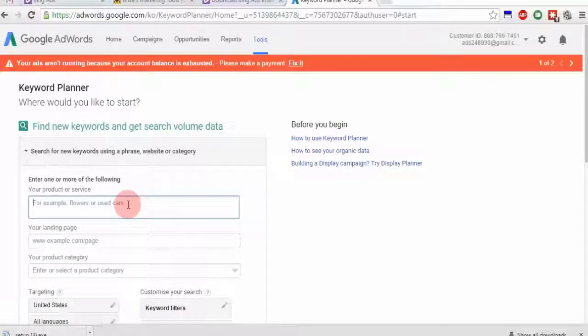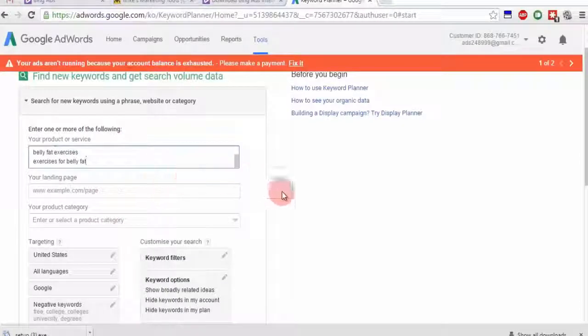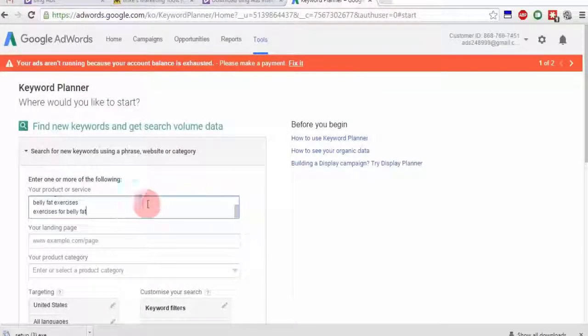Okay, so I put in here how to lose weight fast, belly fat exercises, and exercises for belly fat. So you don't need to go crazy, just have a good number of, maybe 10 or so root seed keywords, because what Google Keyword Planner will do is actually create a list of Google keyword ideas that you can then select.